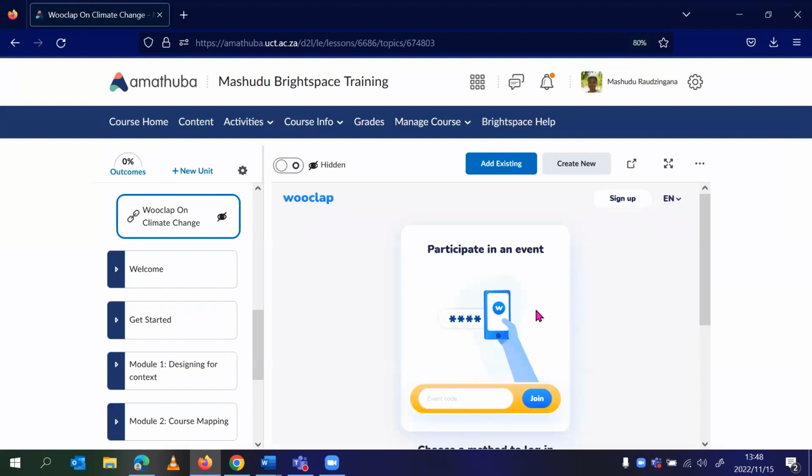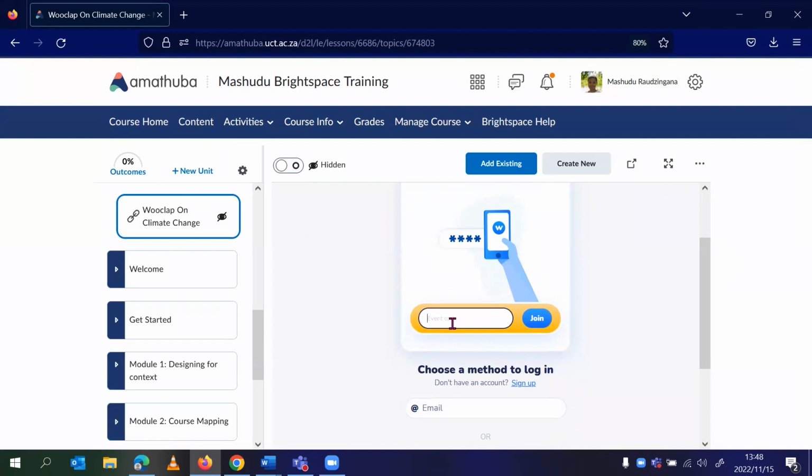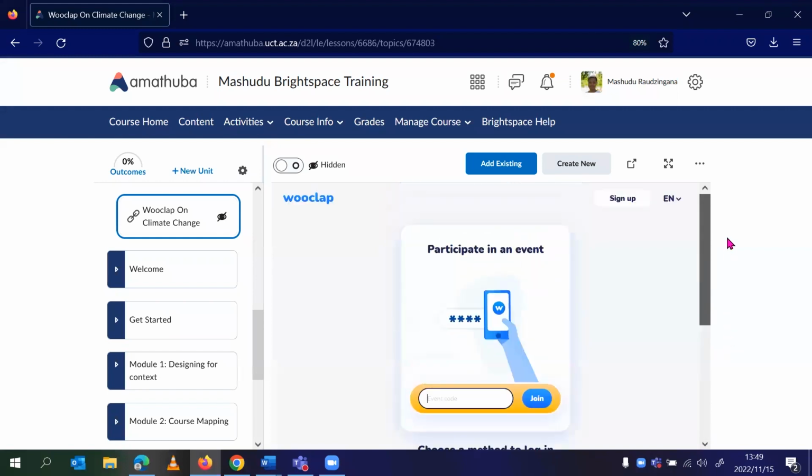Now this is what it's going to look like. But remember, your students can insert the code in there and then join the Wooclap to engage with it. So that is what it will look like. And I think this should bring us to the end of this webinar.